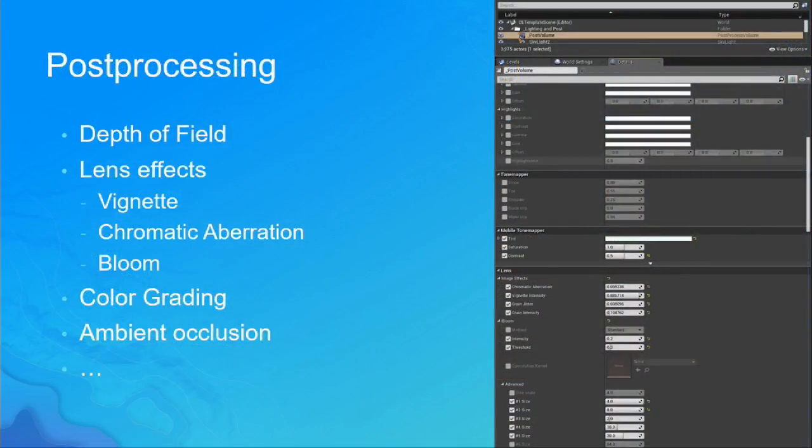So post-processing. This is also super cool. Here you see a bit how many parameters you have there. Post-processing means it's applied on the 2D picture at the very end. Actually, it's not just a 2D picture, but for example you can do depth of field, or all this lens stuff.